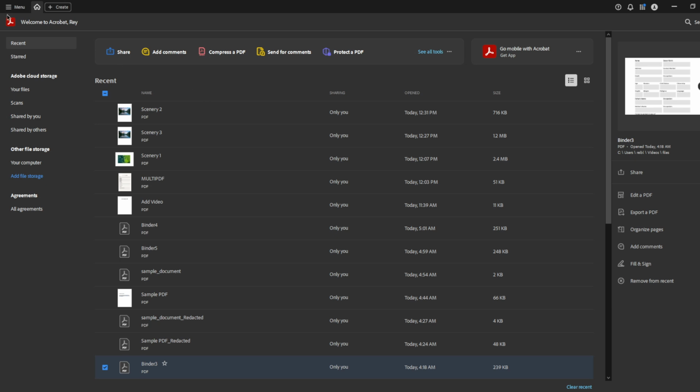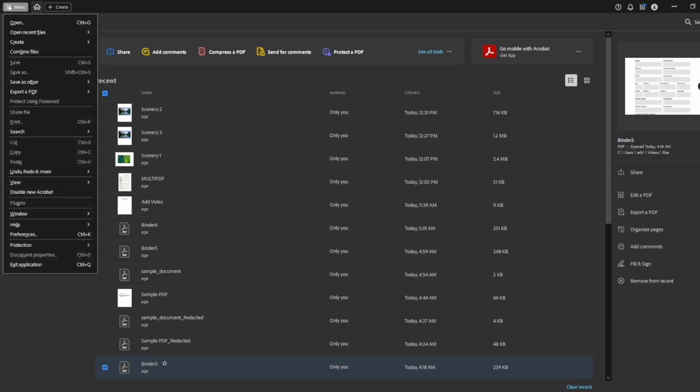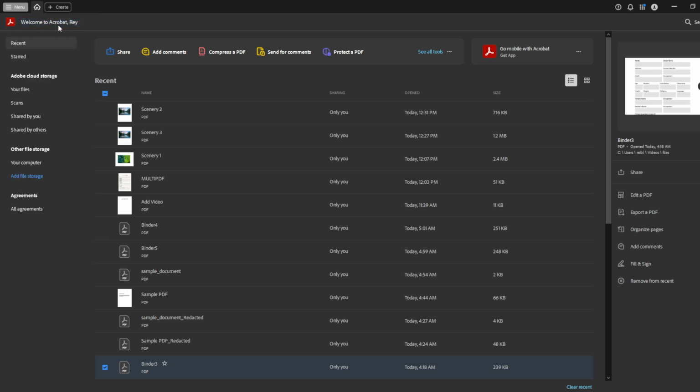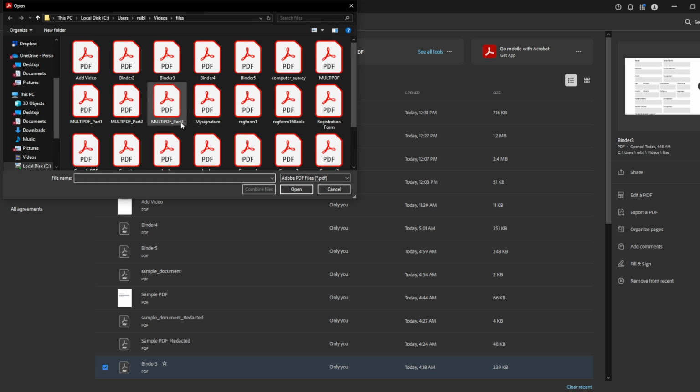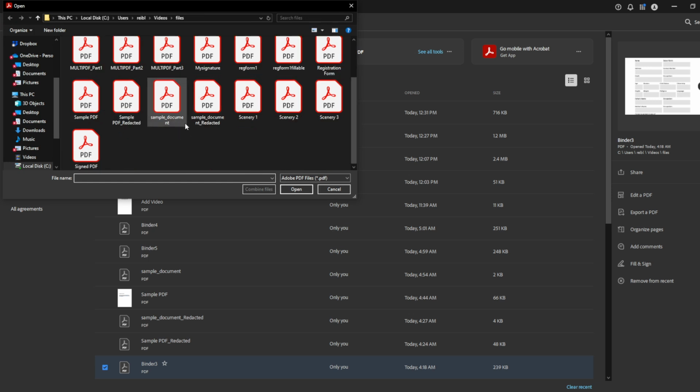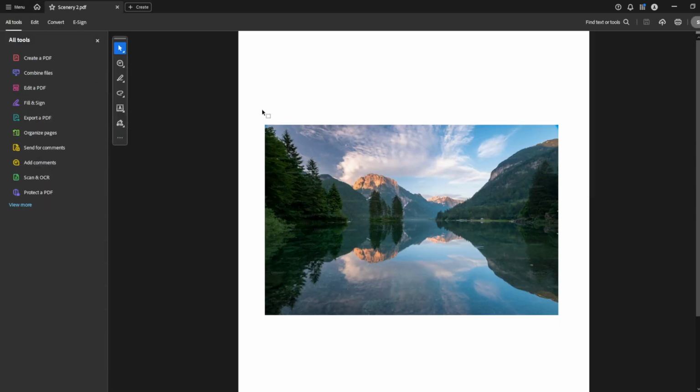Let's dive in. First, start by opening the Adobe Acrobat Pro DC program on your computer. Once the software is up and running, open the PDF file you want to convert to high resolution. If you're new to Acrobat, you can do this by simply dragging and dropping your file into the application window, or clicking Open from the File menu at the top and selecting your document from your file directory.